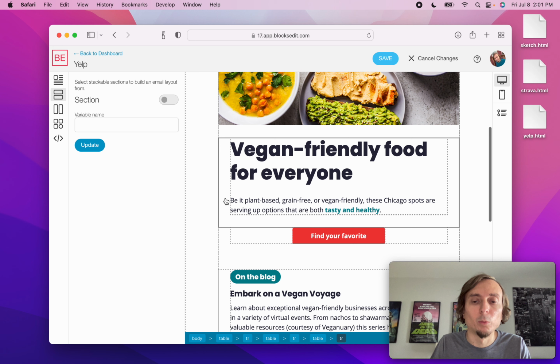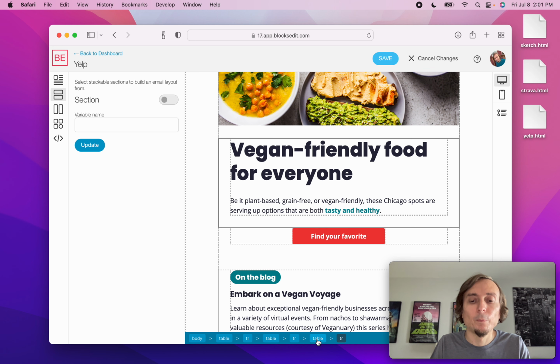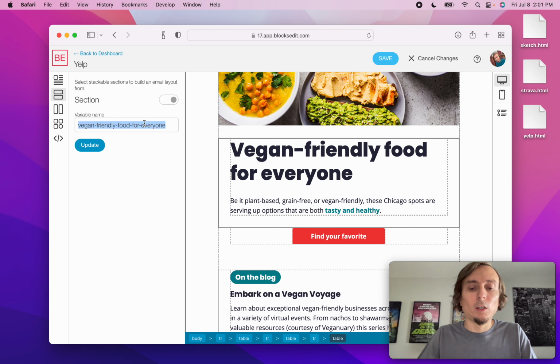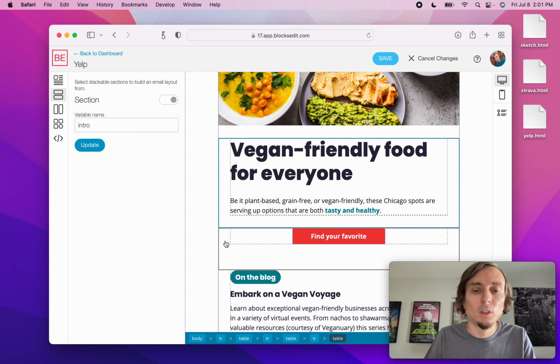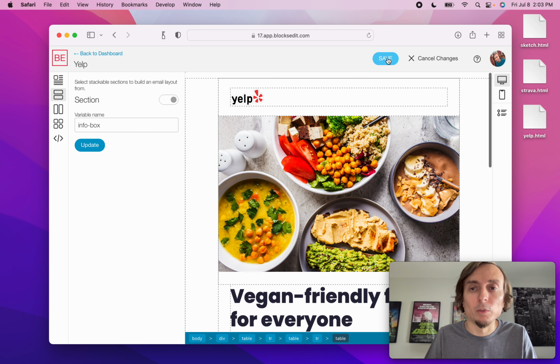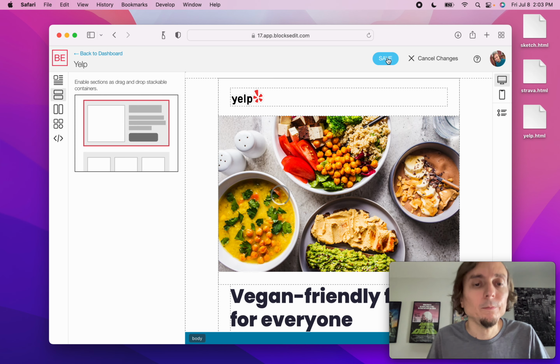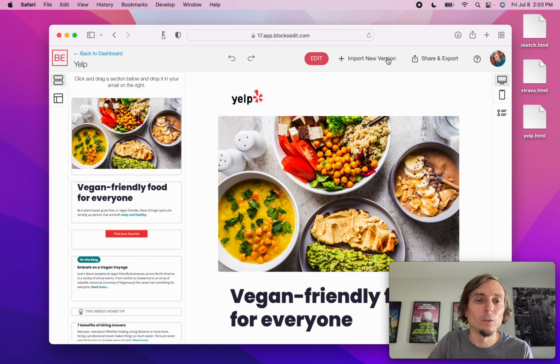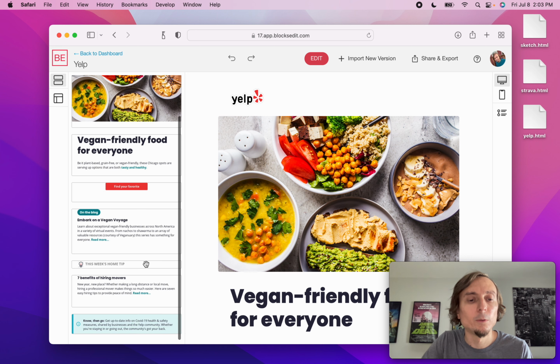So let's start at the top with this. We got a table, and then we'll enable it as a section and give it its own name. That should be it for sections. So let's see what happens. We save. And now the sections will be generated into these modules that you see here.